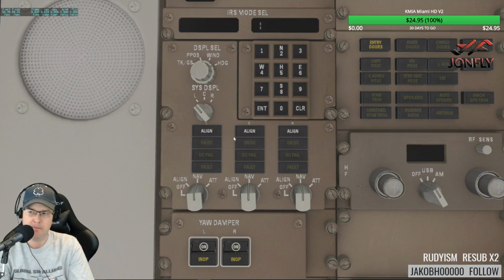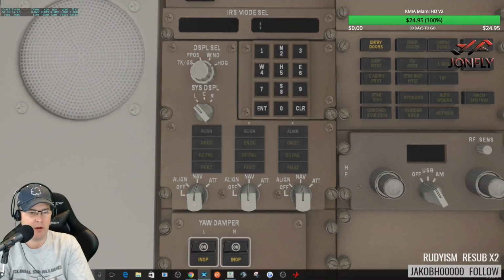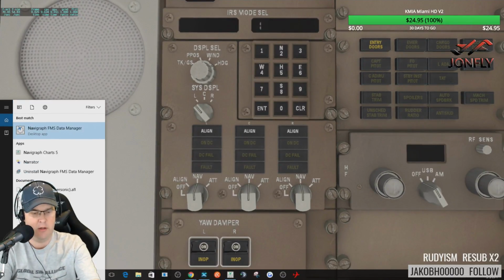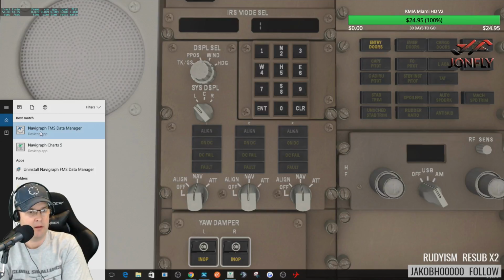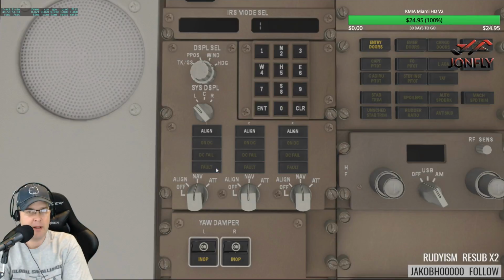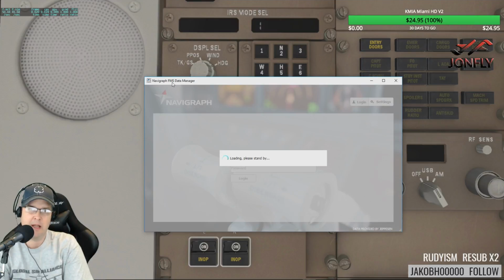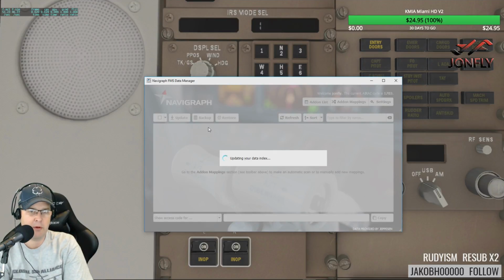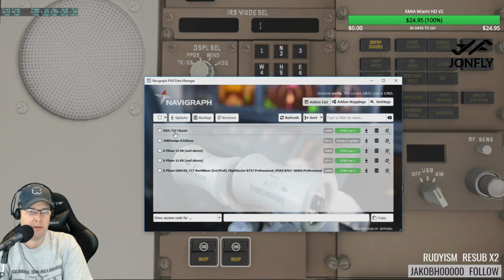I use the Navigraph FMS data manager. I'll just show it here. This FMS data manager automatically updates all of my AIRAC information for my IXEG, my JAR design, X-Plane 11, my Flight Factor 757. You can see it's all updated except for the JAR. I haven't updated it to 1703 Rev 1. And this little FMS manager is really cool by Navigraph.